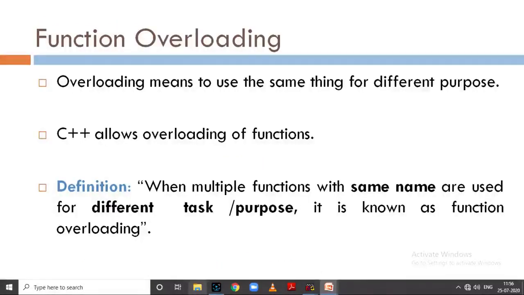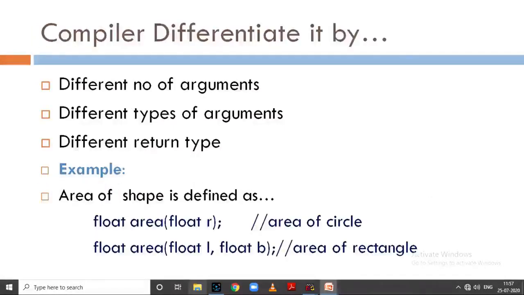Friends, the next thing is function overloading. Overloading means to use the same thing for different purposes. We discussed in our previous videos from unit 1 that function overloading is one example of polymorphism. C++ allows overloading of functions. Whenever multiple functions with the same name are used for different purposes in a program, it is known as function overloading.